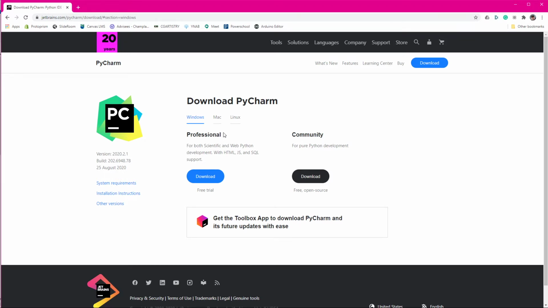If you are on campus, you might find that the professional version is already installed. I recommend that you don't use that one, that you actually download your own version of community and keep that updated as you work, because they do tend to update it quite often.